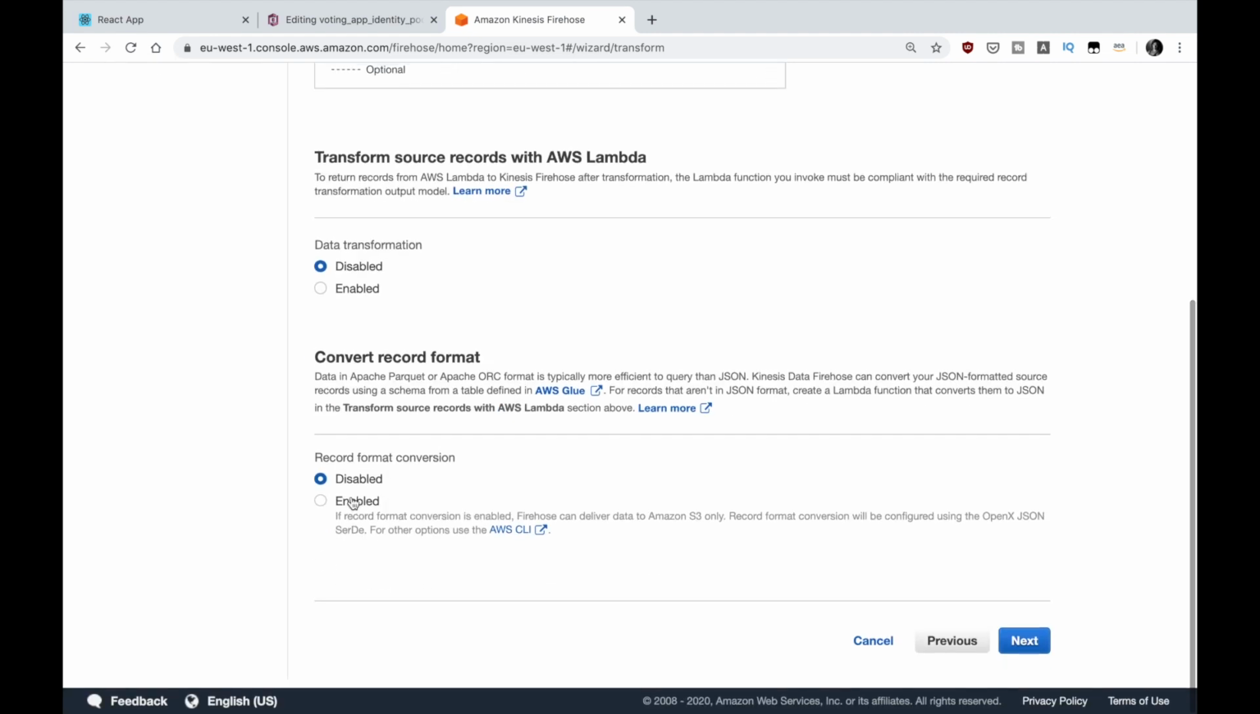And then if we want to convert the record format, this is something we are going to do in the next video. This is happening with Glue. We are going to send JSON from our Amplify app to the backend, and then we are going to transform it to Parquet, but we are going to look at that in the next episode. For now, we keep it disabled.